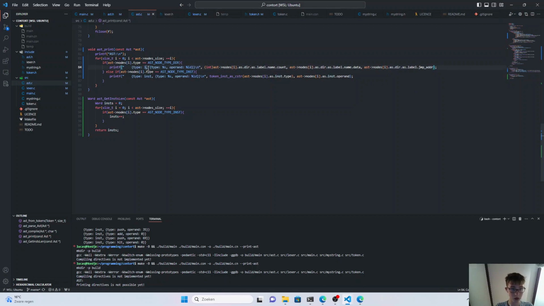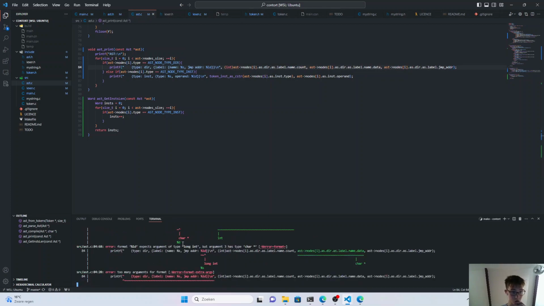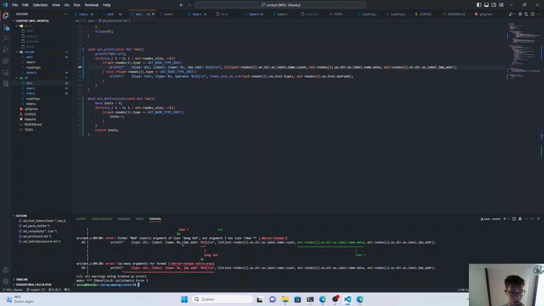So type is a directive, and we have a label with the name, just name being that, and then the jump address being this. So does this work? No, it doesn't.